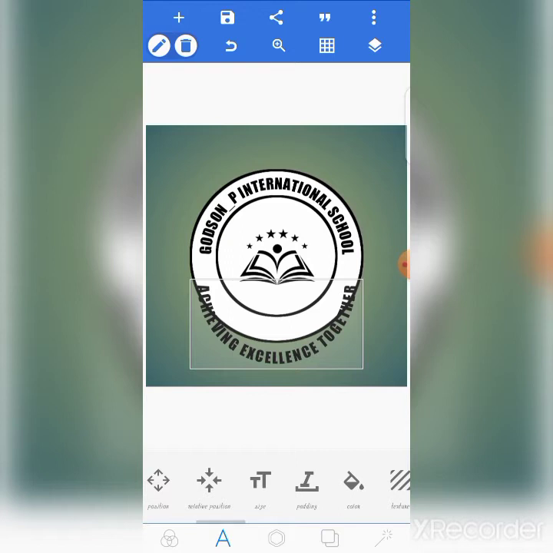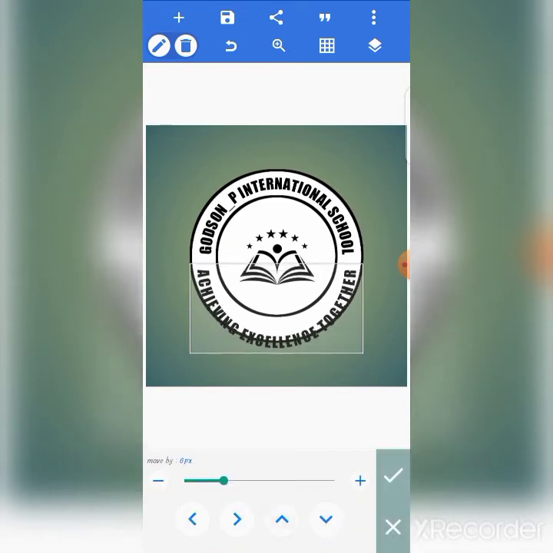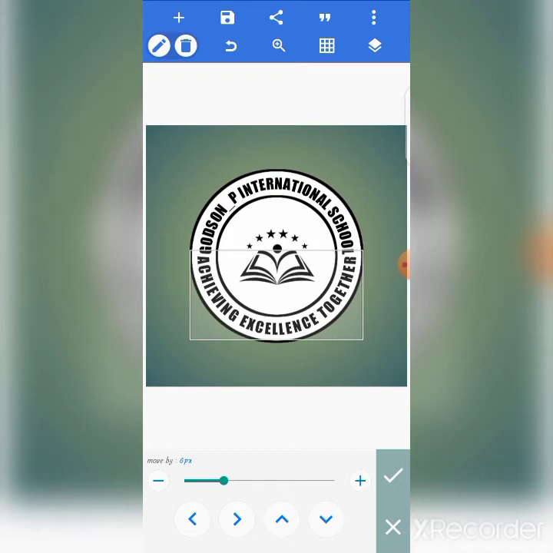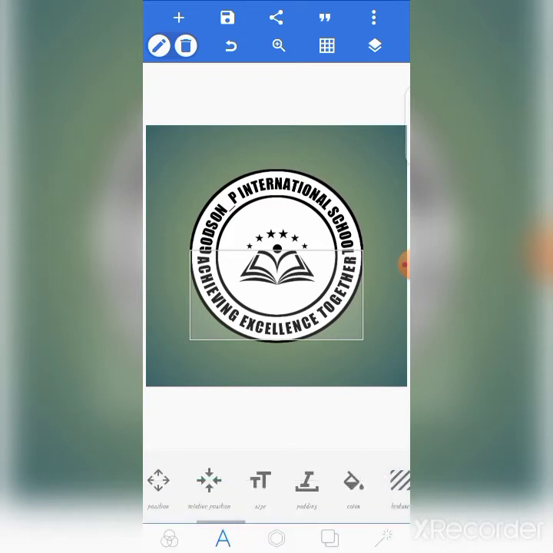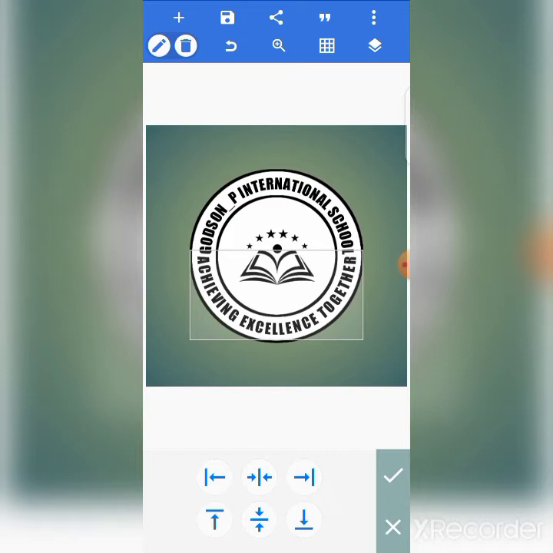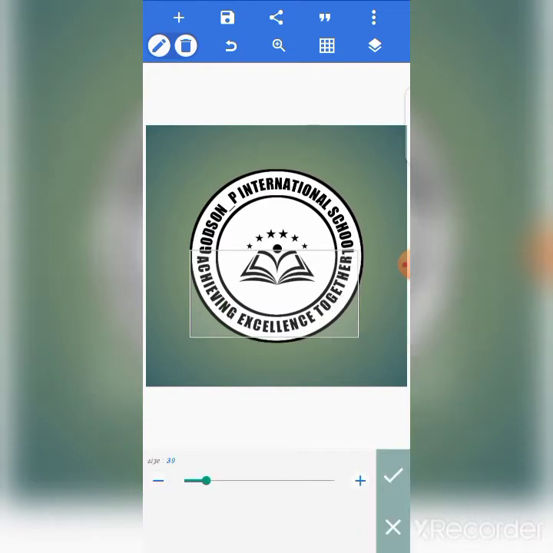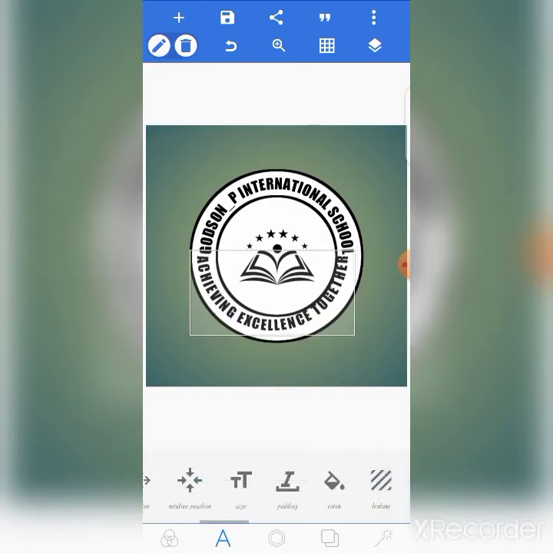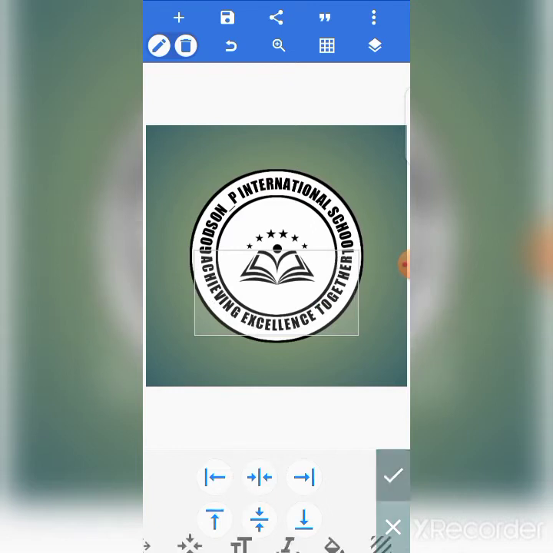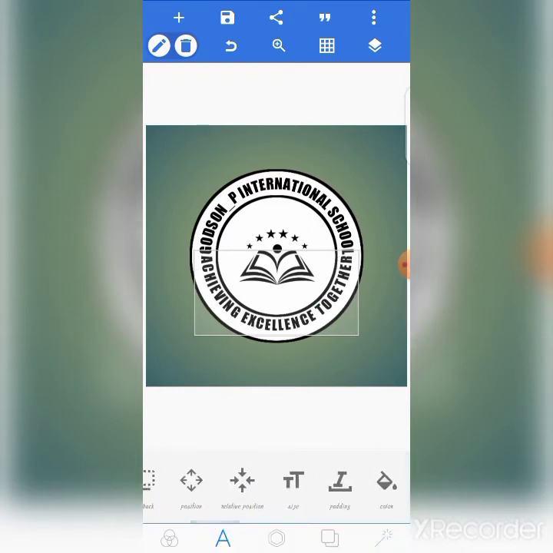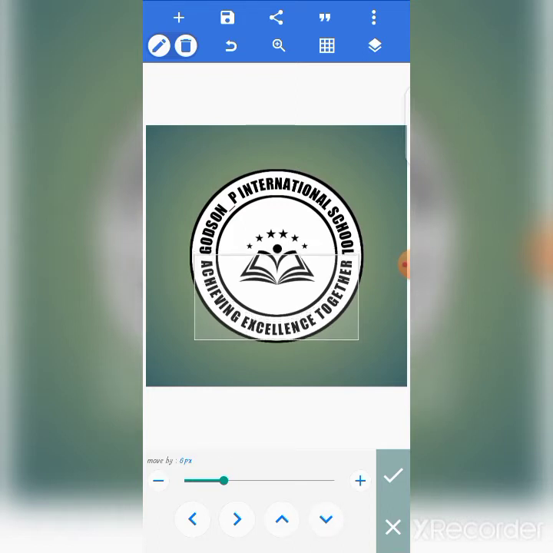You can see. Then take it up. You see, achieving excellence together. Now if you watch, the slogan is kind of bigger than the school name, so you just have to reduce the slogan a little bit in order to make it the same size with the logo. Then take it down. So I think this is better.